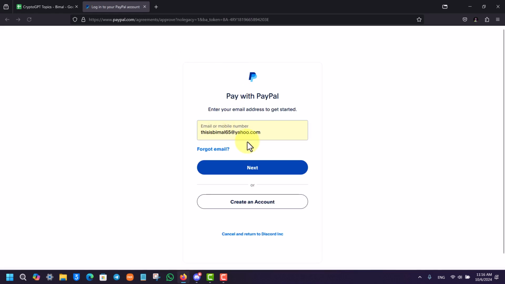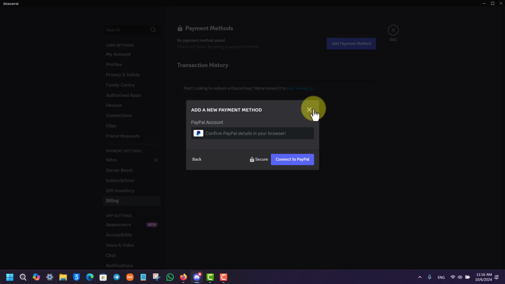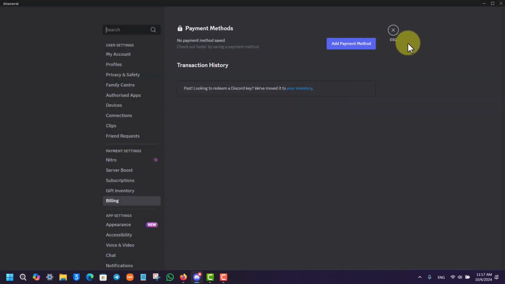Simply click on confirm PayPal details in your browser. It will open PayPal in your browser where you have to log in and link it. Once done, your PayPal account will be successfully linked to your Discord.